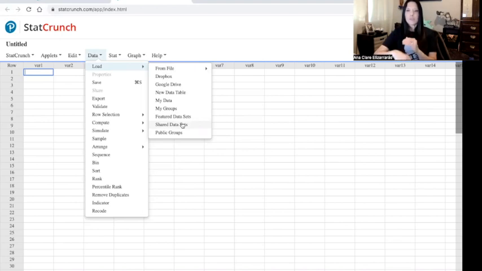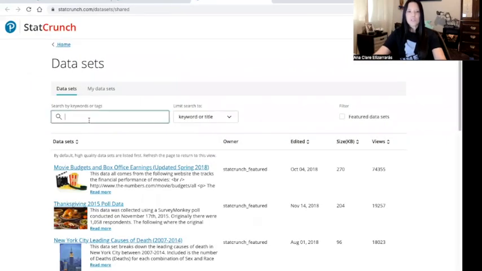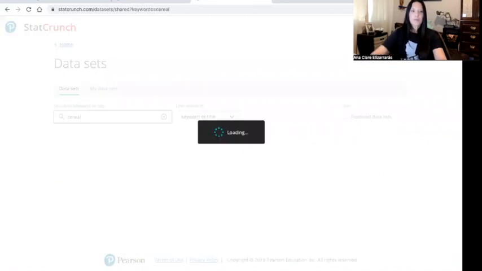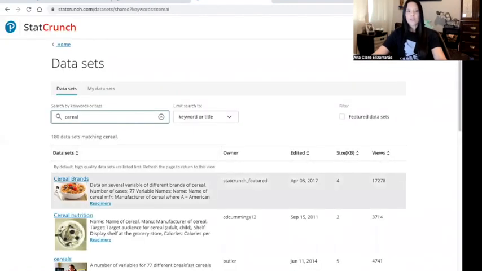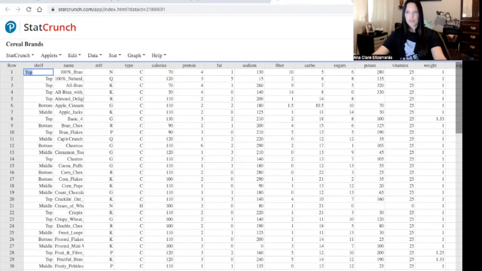And you will need to do this on exam. So please make sure you have these instructions or you remember how to do this. So we load the shared data set. And in the search box, we're searching for serial that is owned by StatCrunch Featured. So the owner here is StatCrunch Featured, and we're dealing with Serial Brands. This is the data set that we want. Once we find the data set that we want, we select the name, and StatCrunch opens this website for us.